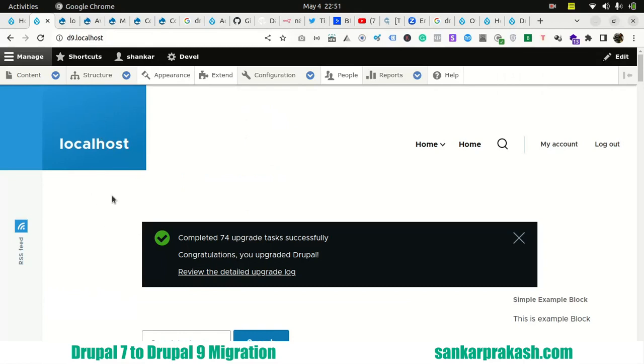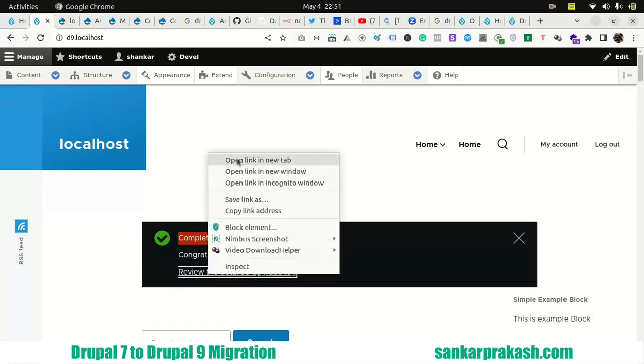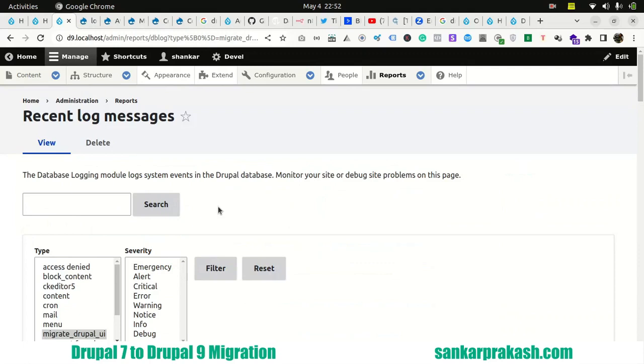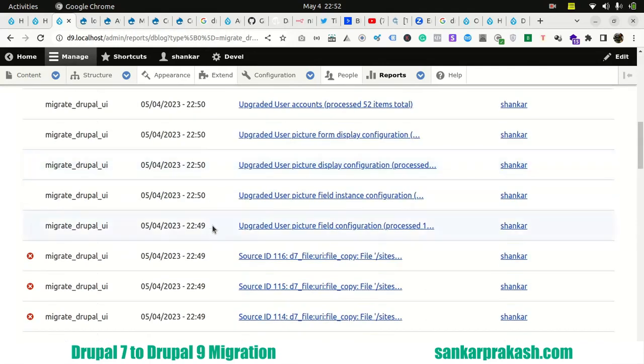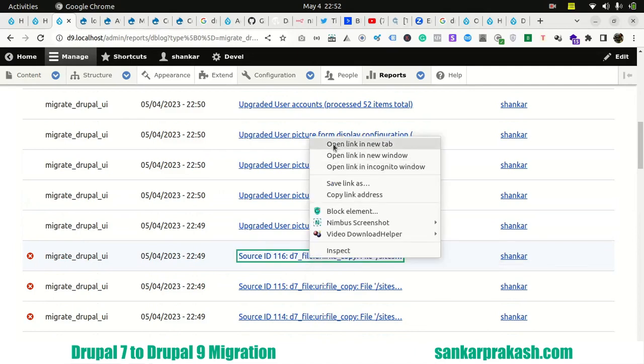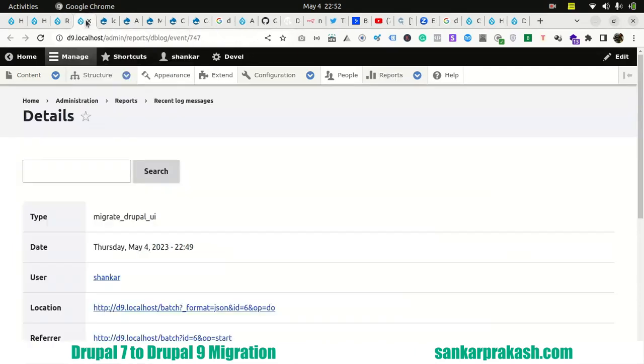Once it's completed, it will redirect to the home page, and here you will get the message like 74 tasks successfully updated. Congratulations, you upgraded Drupal. So this will give you the log information also. Suppose you find any issues, the log detail will give you more detail about what is wrong. Okay, let me go through the log information. I think since we did not provide the file system information, maybe the images were not migrated.